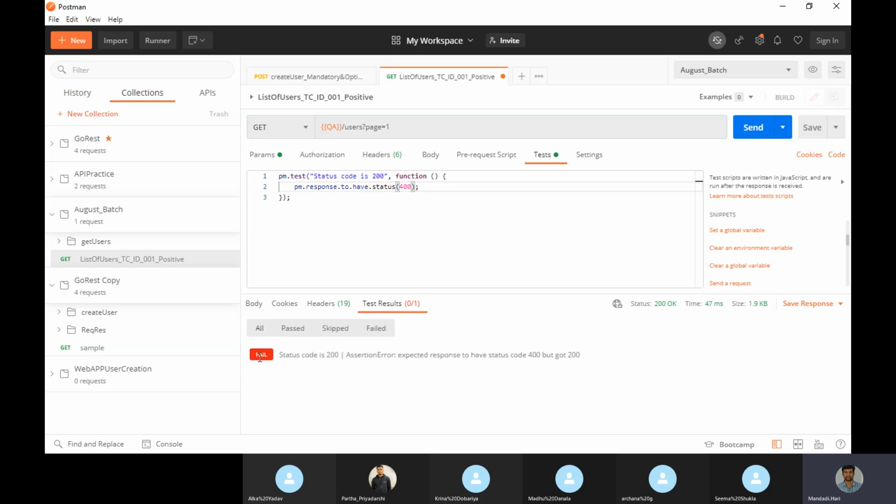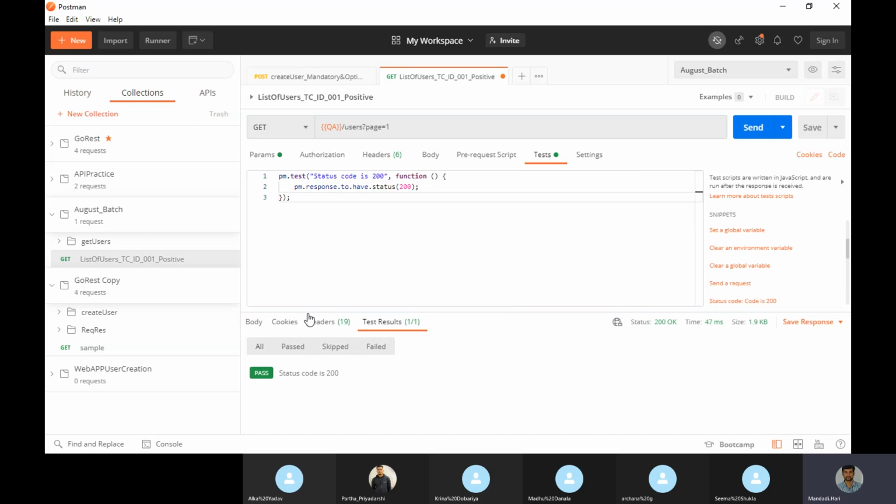Let's go to results. See, fail. Status code is 200, assertion error: expected response to have status code 400 but got 200. You are able to see the result which is happening here. If I keep 200, that means it will pass now. See, status code is 200. So that's how we can validate our results. Any queries?